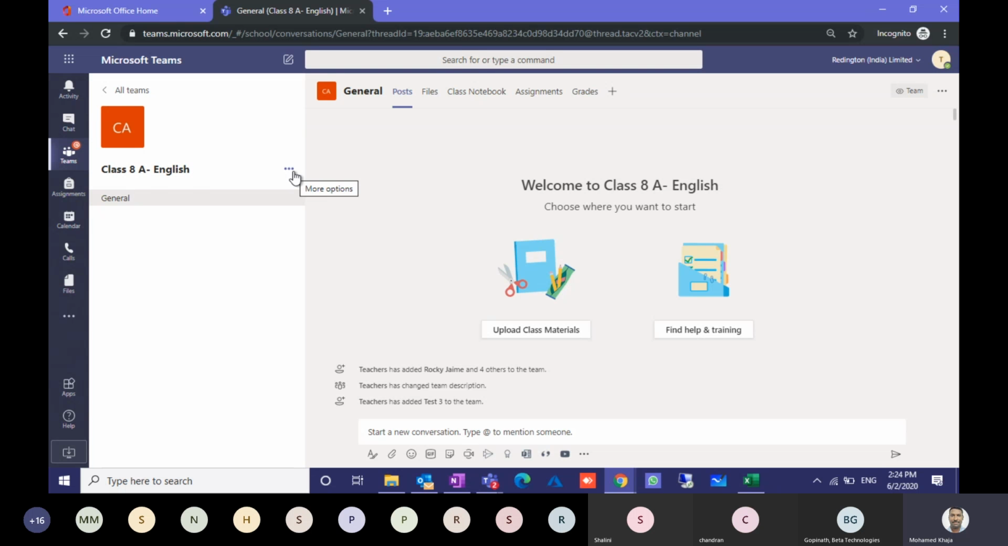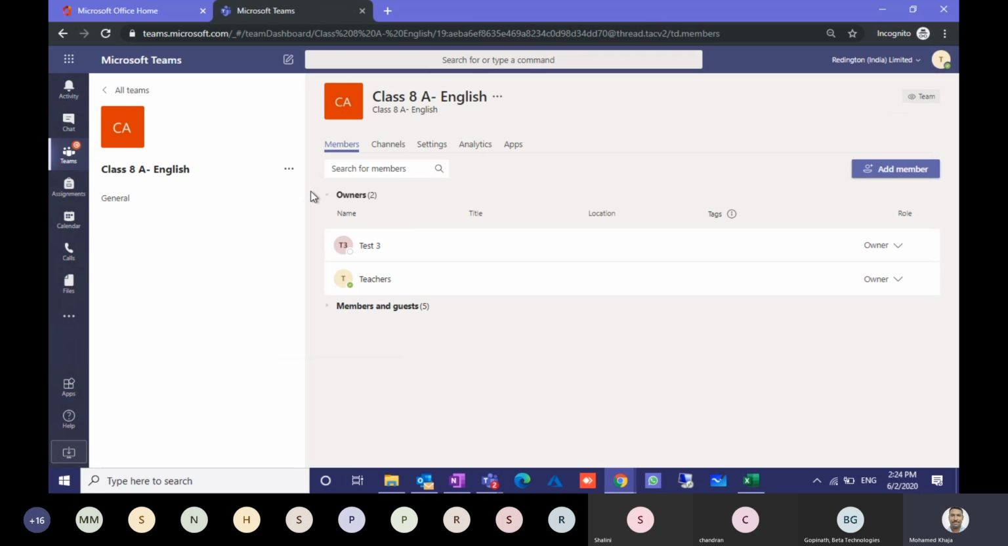Okay, for your subject, what you have to do is manage it so that you have all the control over that. So I will show you how you manage. You have to click on the three dots, and click on manage teams.